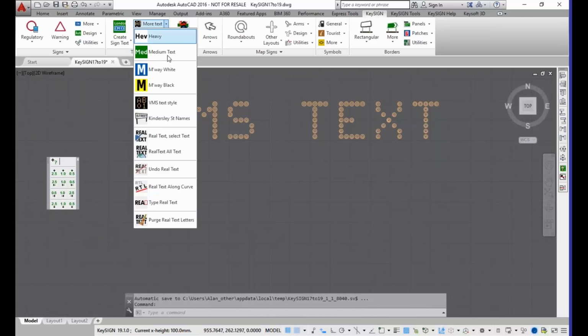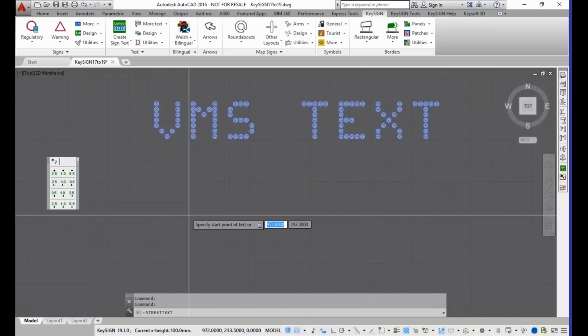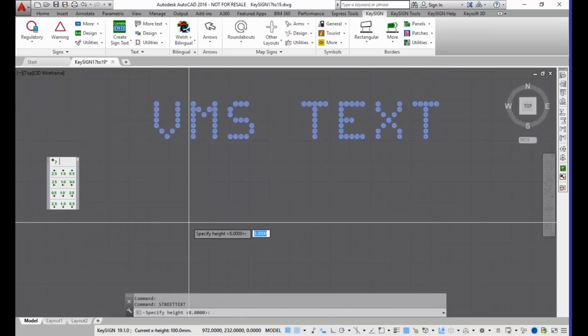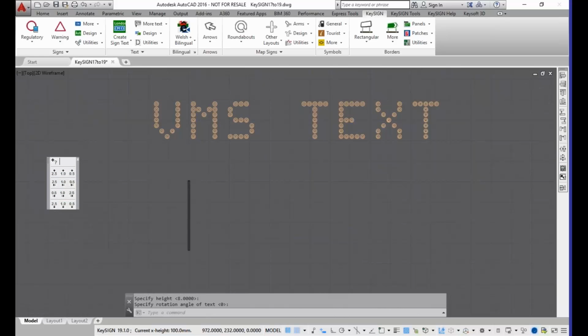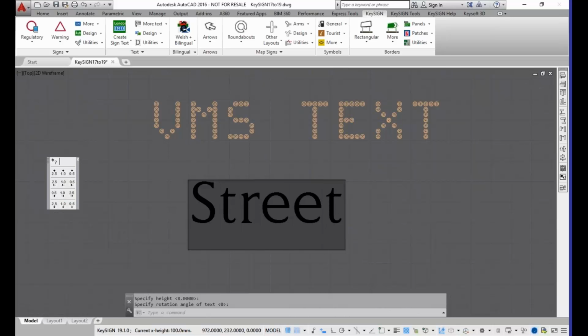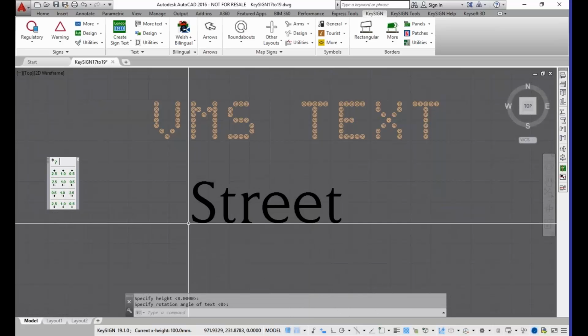And again, there is a street name font underneath. It's just a font, nothing special in here. It's asking me what size I want, just as the dtext command works. I'll put in street like that, and you can see that's been created in nice black lettering.